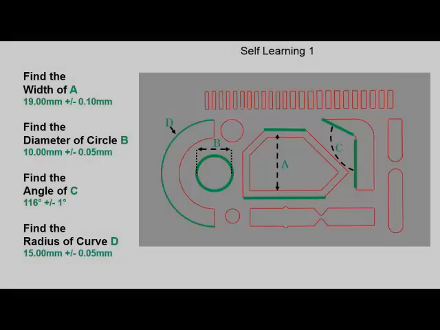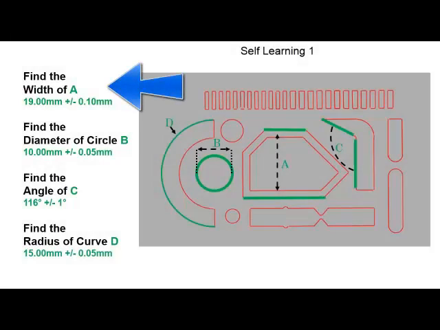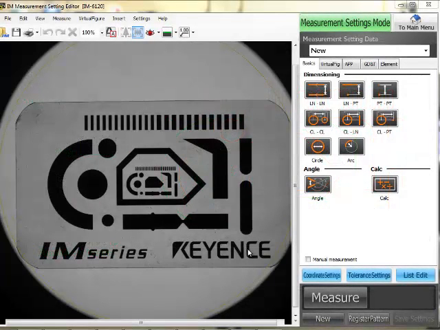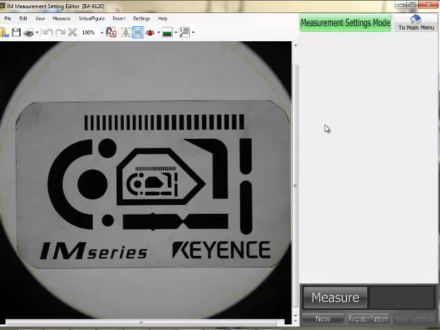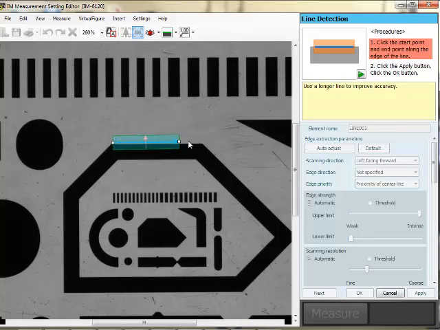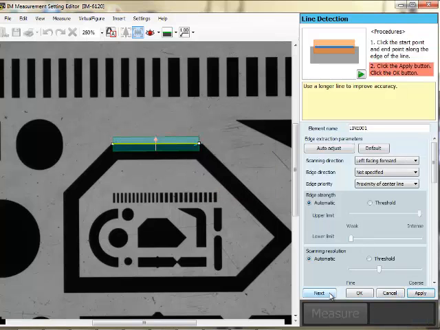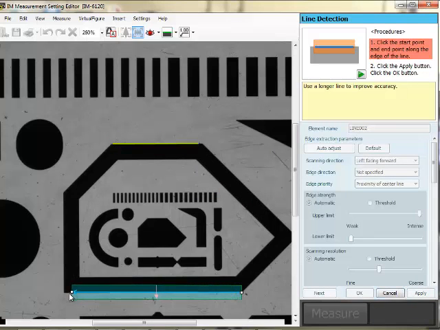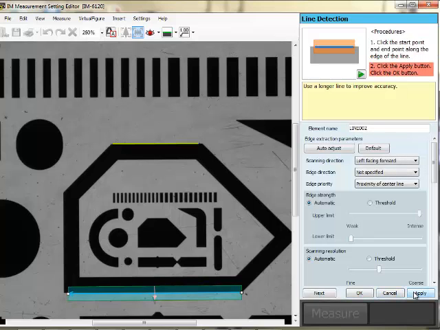Step 1. Find the width of A. Under your Elements tab, click the line element. Use the mouse to zoom in. Click once, twice, select Apply. Click Next, once, twice, select Apply. Click OK.